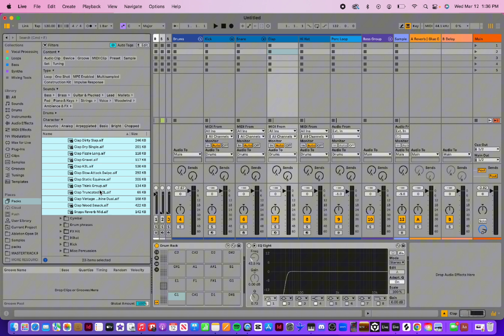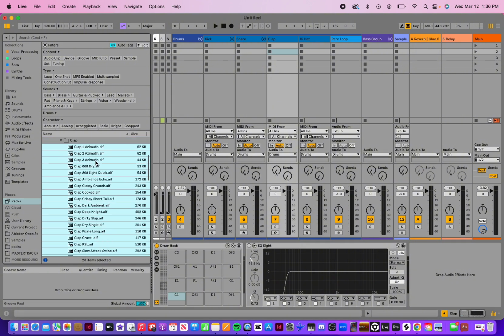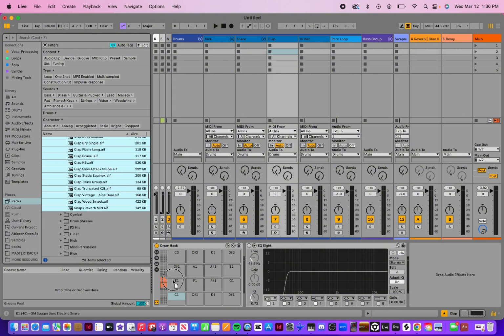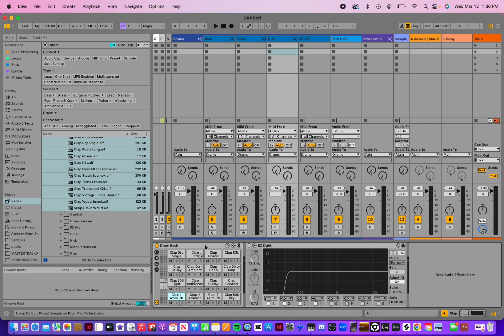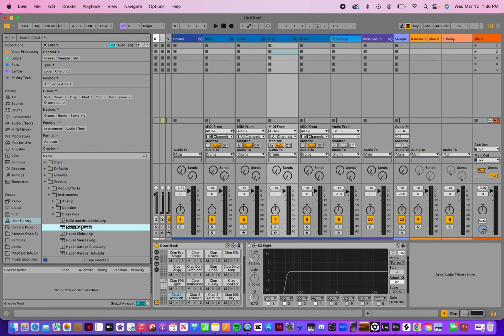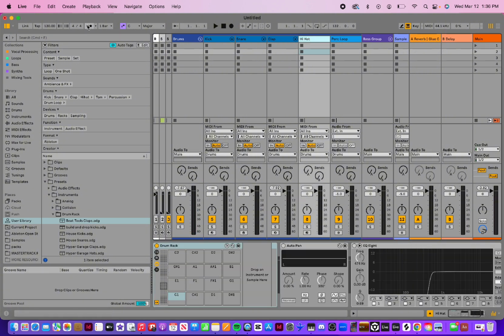I'm sure that I won't, but I can just highlight them all with shift click, drag them into this rack here, and then I can hit this save icon, the floppy disk, and I will just say Beat Tools claps. So there we go. Now this exists in my drum rack folder. I can just drop this into any project and I've got all of these Beat Tools claps. Again, I don't know if these are actually right for this session, but this is just by way of example.